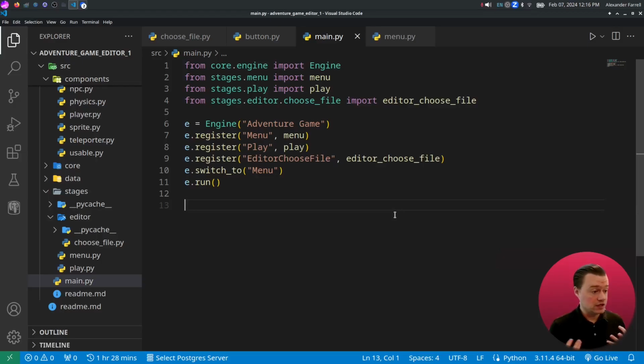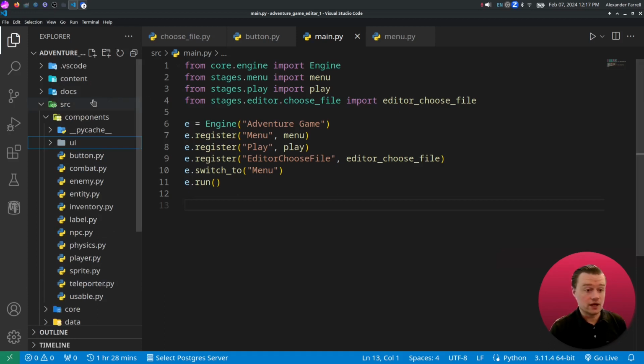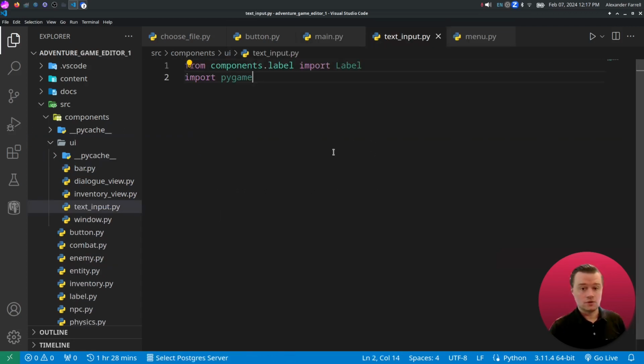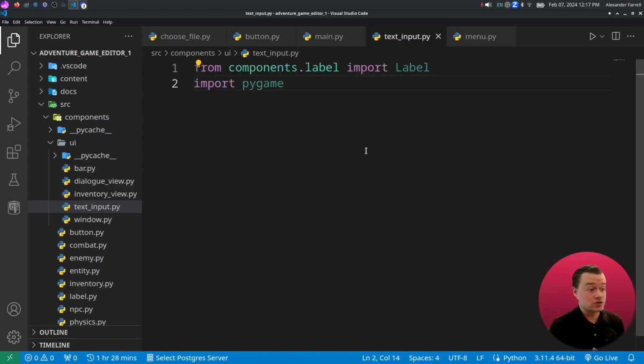The next thing that we need is a text input field where the user can actually type text into it. Let's go ahead and go into source, components, and UI, and create a new file called textinput.py. Start off by importing your label class. A text field is actually just going to be a label. Basically piggyback on all of the text rendering stuff that label already does.